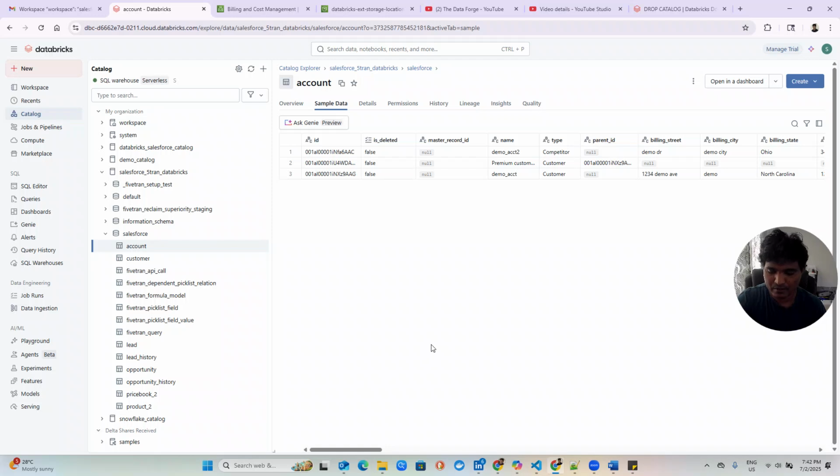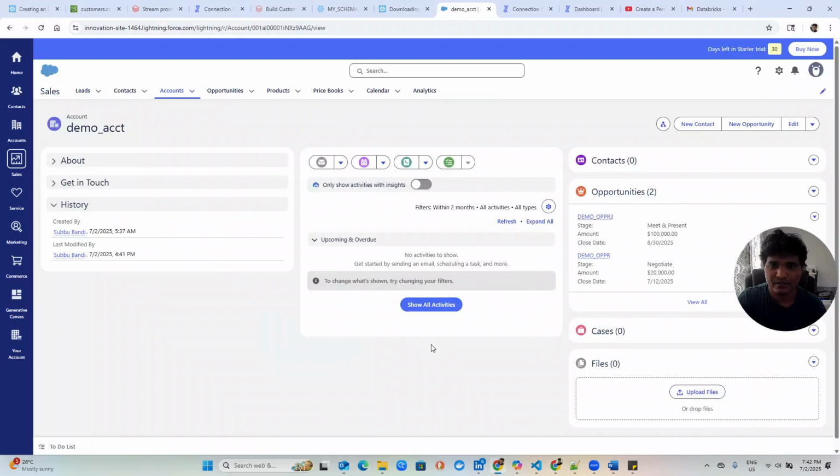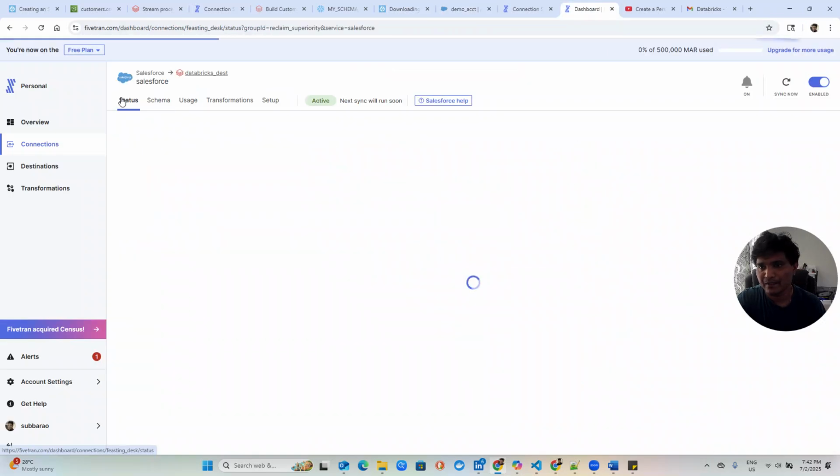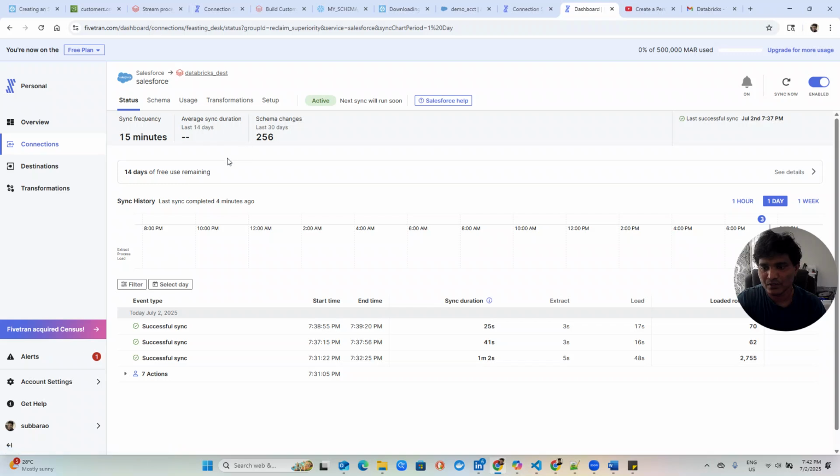So let's go back to your Fivetran screen. Your sync is done, and your next sync will be in 50 minutes. So let's run it now manually. If we want to trigger it manually, this is the option. Just use the sync now. That should trigger the manual sync. So just click on it.